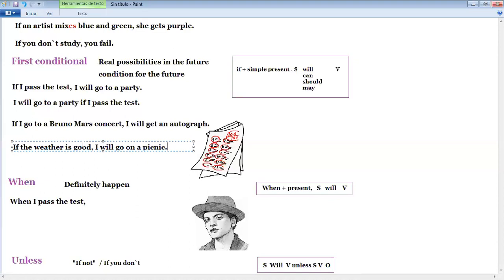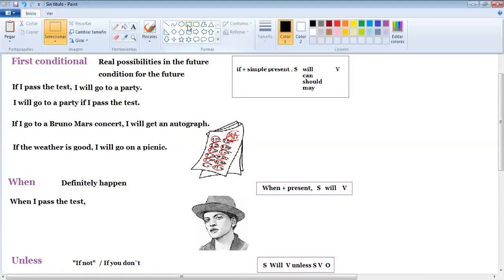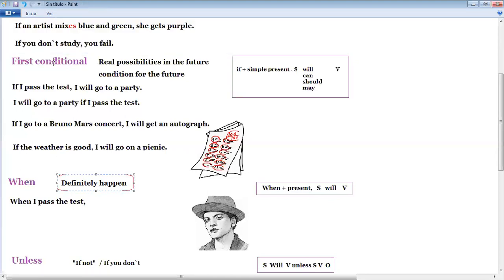Yes, that's the condition. Maybe yes or maybe not. All right. Okay, now we have when. We use when the condition or when the action will definitely happen. This is very important. It will definitely happen. All right, let's use this. That is the difference between when and the first conditional. When we use when, it will definitely happen.